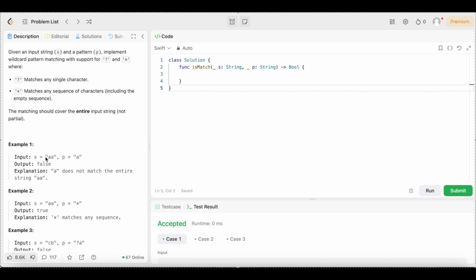So in this problem, P should match S, right? Or given the modifications that they allow us, but overall P and S should match. In this case, P is equal to a string of 1 A and S is equal to a string of 2 A's. Since P only has 1 A and it needs 2 A's, the output is false because it doesn't match. 1 A does not match 2 A's. We need another A here for it to match, or we need a question mark or an asterisk.